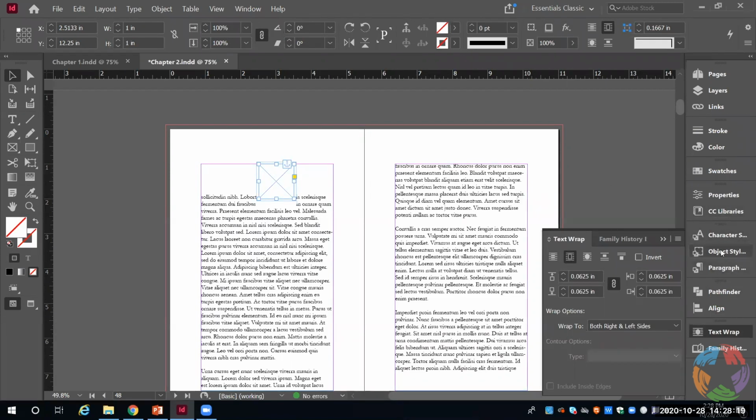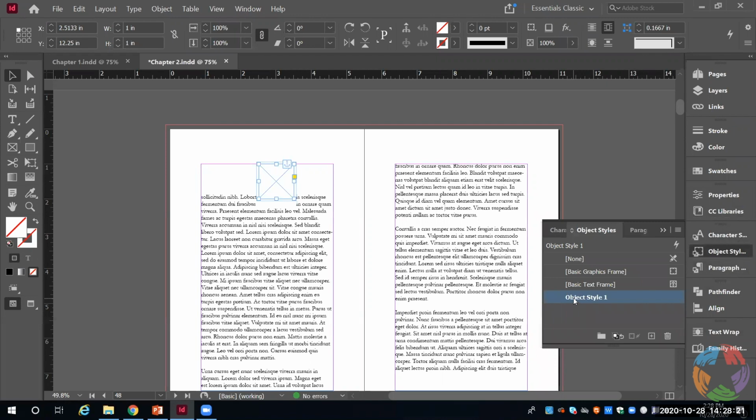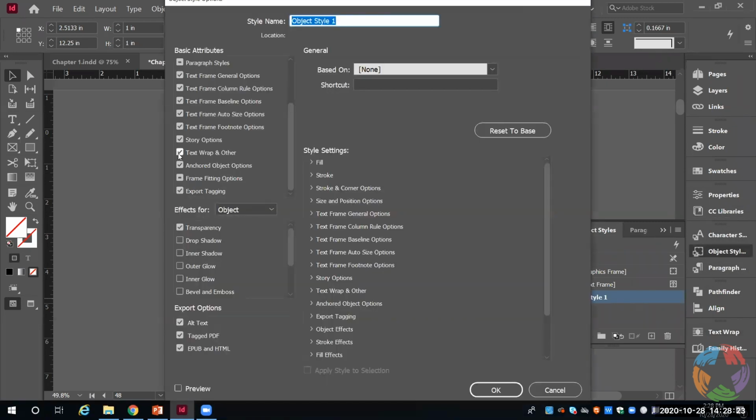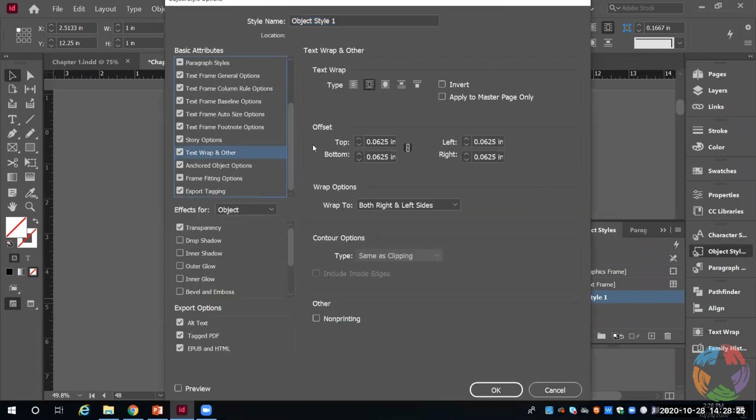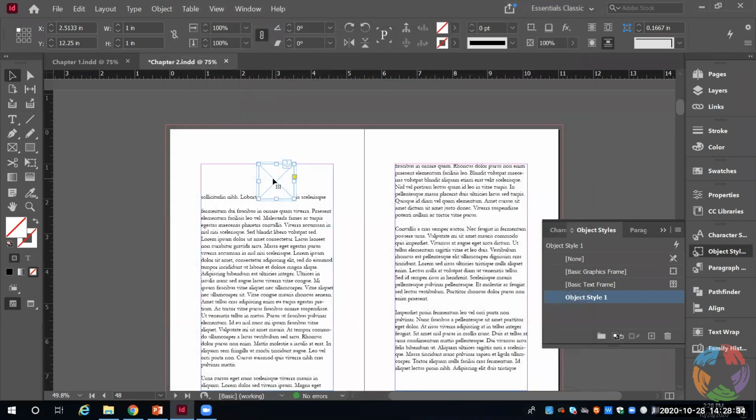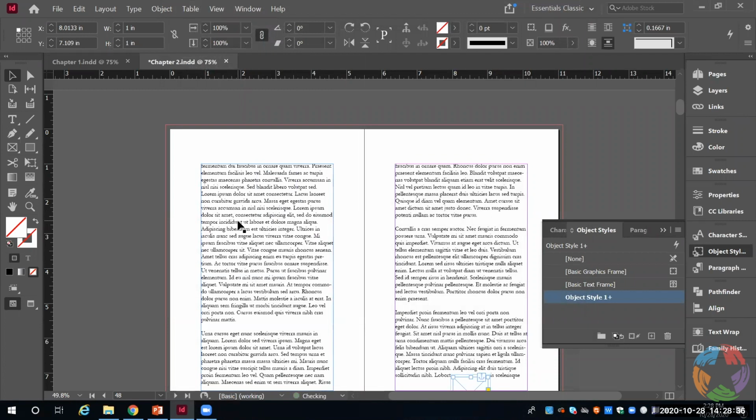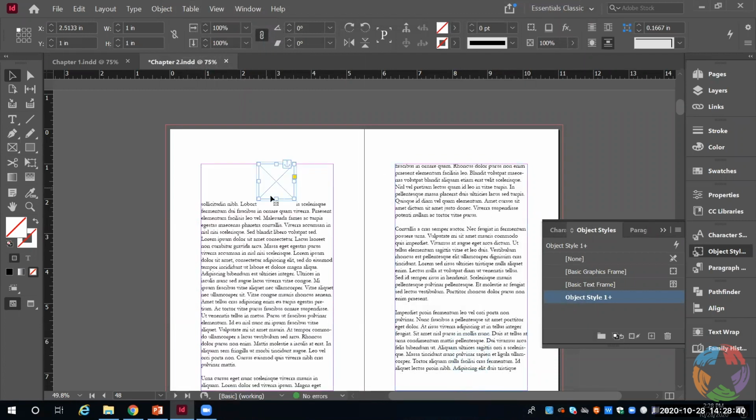by going there or going to object style, selecting it, go here to text wrap, and let's go ahead and make it top and bottom, and okay. So it can be very finicky and kind of hard to move, but this is the way that you would add it.